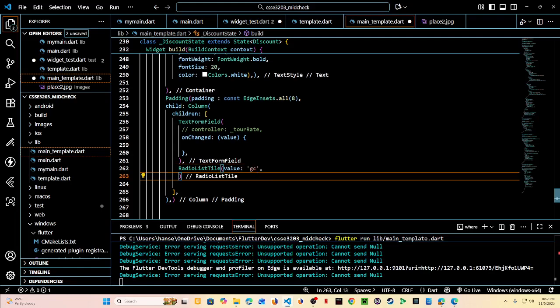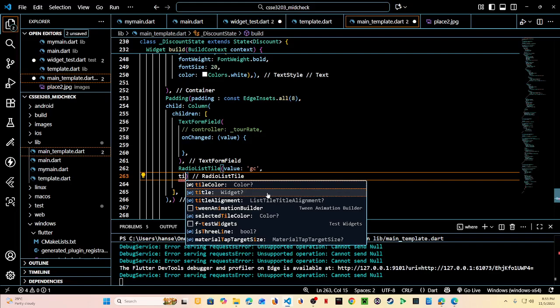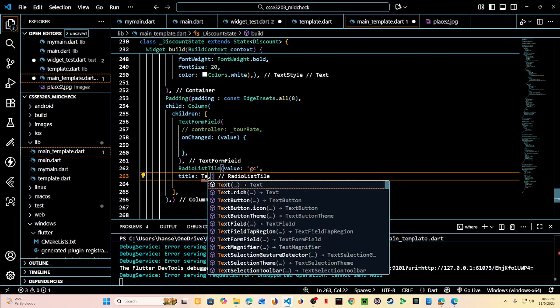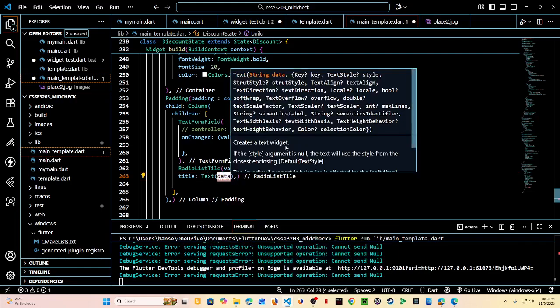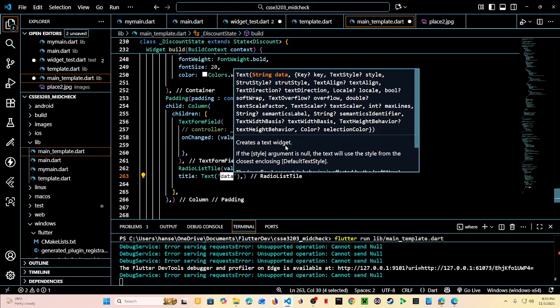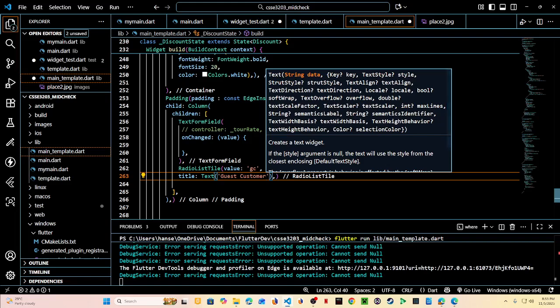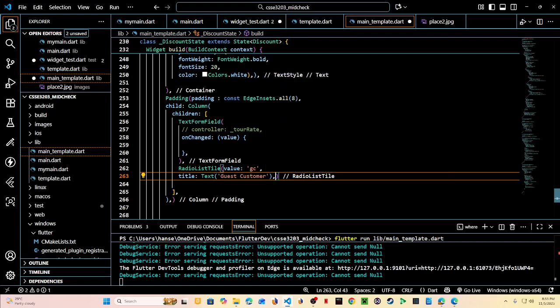Then we will add a title here, so that we will have a title text widget here. A text widget also, and just put it inside the string, and we'll make this one as guest customer. So that's why I put that GC there. And probably after this we will make a group value, but if not needed, we will just skip that one for a while.